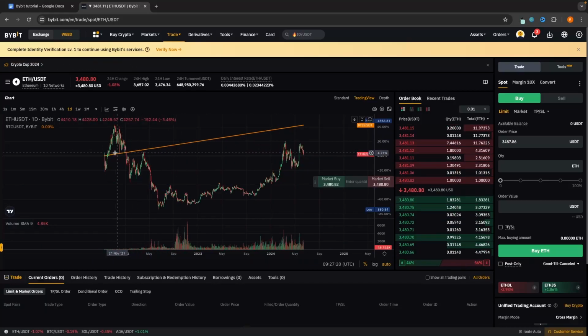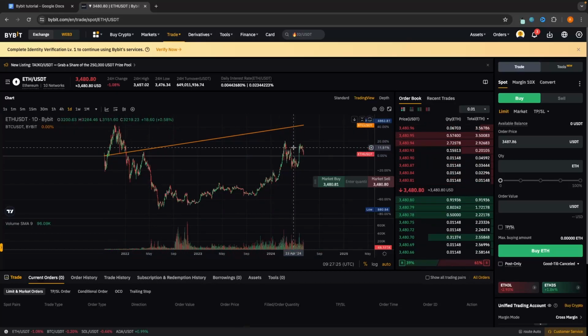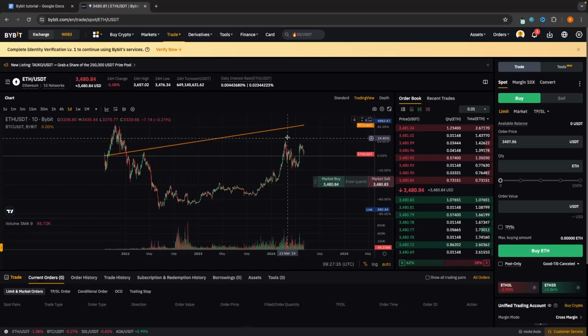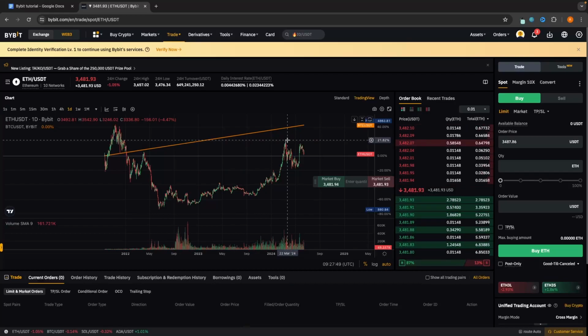And now I can see with this line right here, this line represents the average of Bitcoin. Using this menu on the right hand side, I can see that Bitcoin has gone up 40% over the past year, whereas Ethereum has only really gone up 20%. So this clearly shows that Bitcoin has been performing the best over the past year.